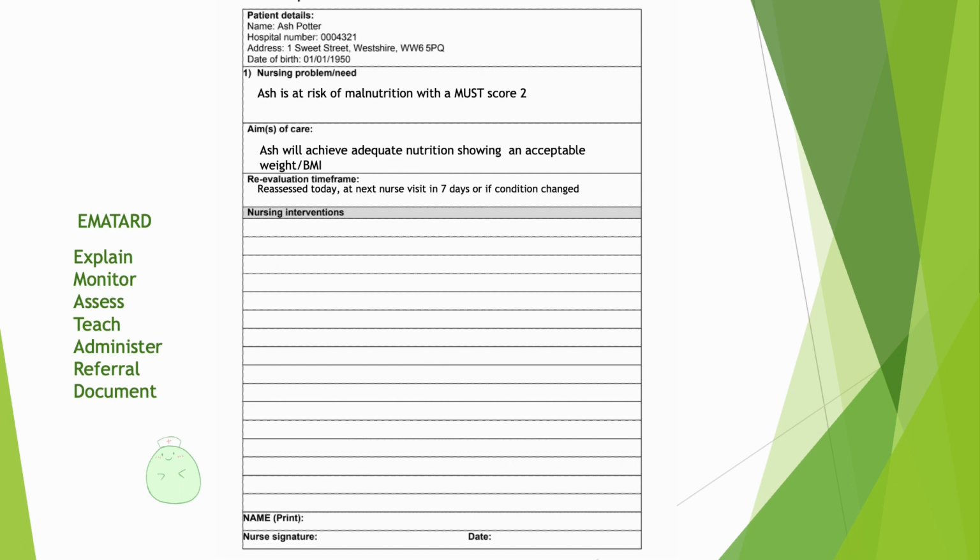And also the time frame, I will put reassess today or at next nurse visit in 7 days, or if condition changes, because it's a community setting. So that's the 7 days, usually you will find it in your scenario on the first page. It will tell you to write a care plan for the next 24 hours or the next 7 days.